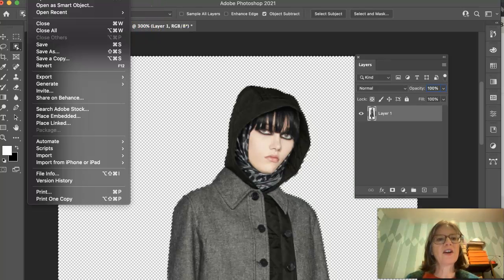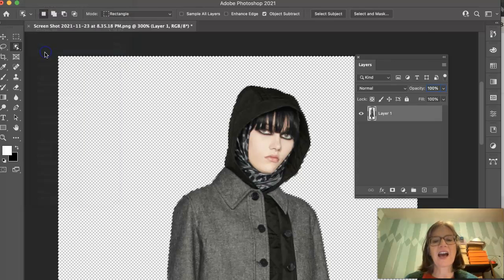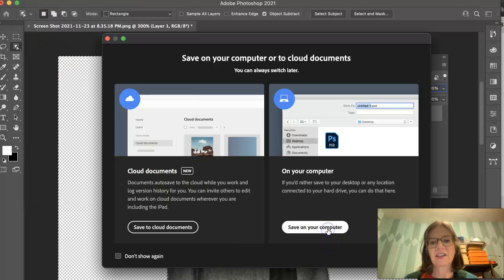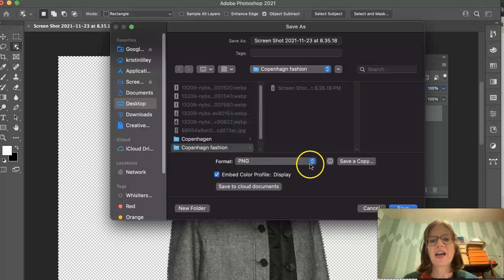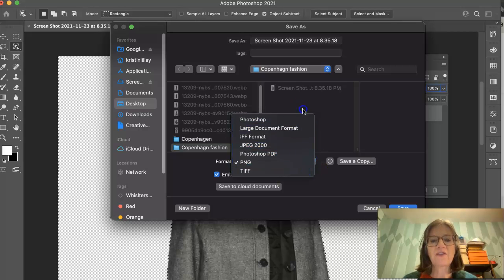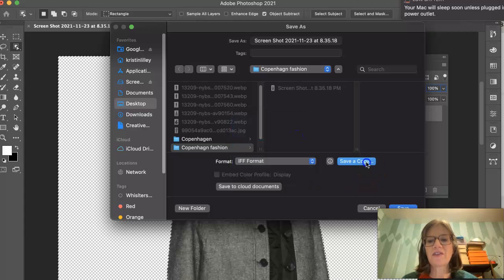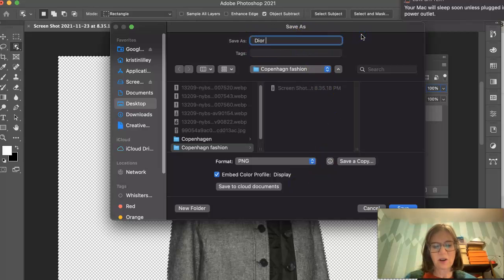Okay, so now I am going to save this as a PNG file. It's showing me a PNG here. If you don't find the file format you want in this first column, you can go to Save as a Copy and see if you find what you want there. Whoops, I accidentally hit the wrong button. So I'm going to save this as a PNG, and I'm going to call this Dior Woman.